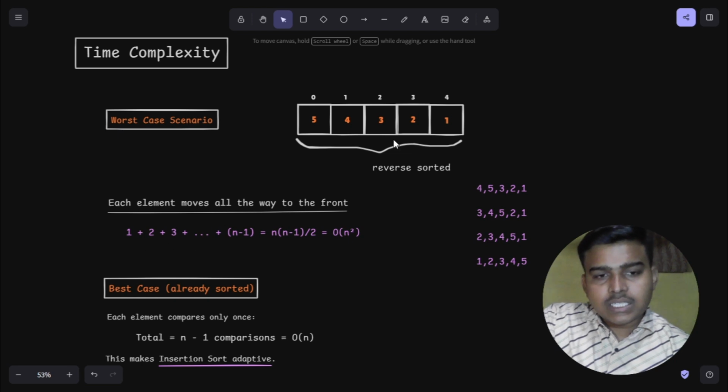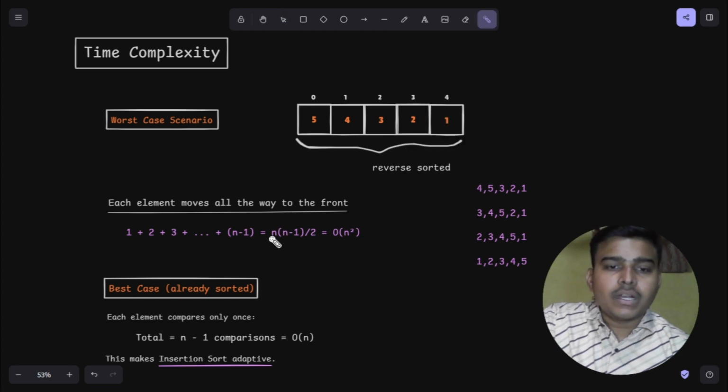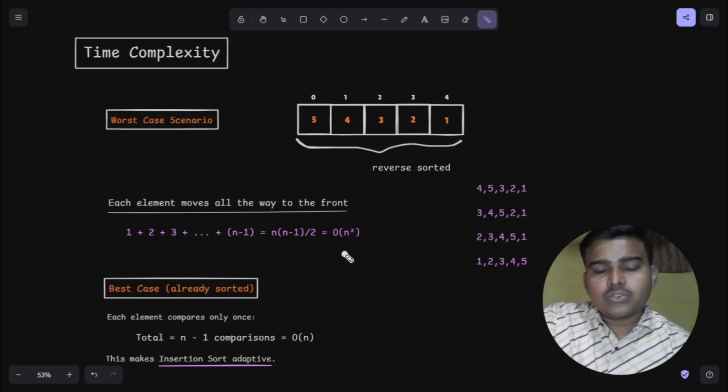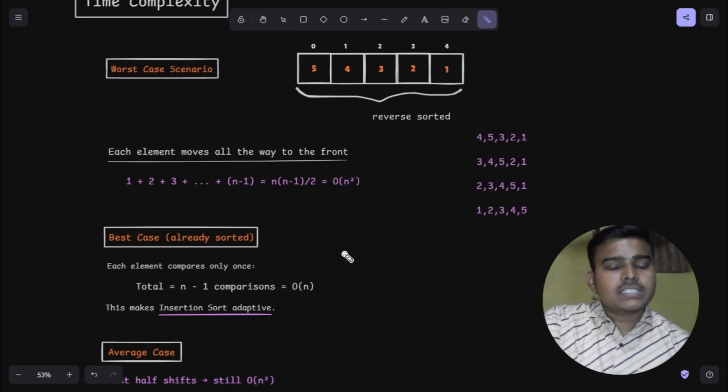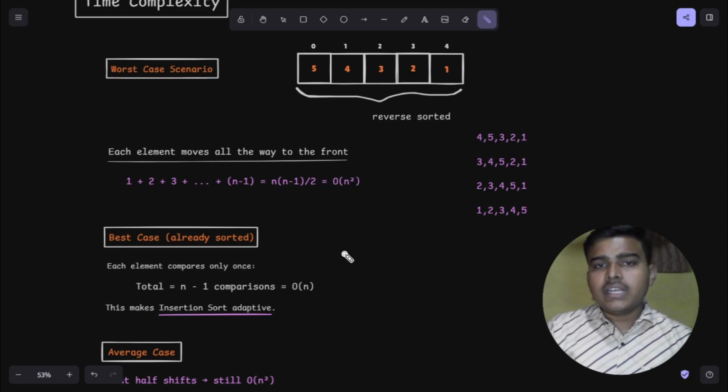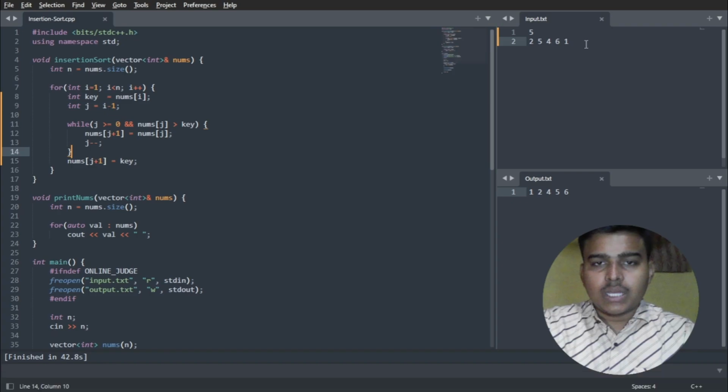So in that case, the summation comes to n into n minus 1 by 2, a kind of formula, that is n square by 2 minus n by 2. So the time complexity goes to big O of n square. Now it can also be going towards the best case, if the array is already sorted. So just think, if the array is already sorted, then what will happen?